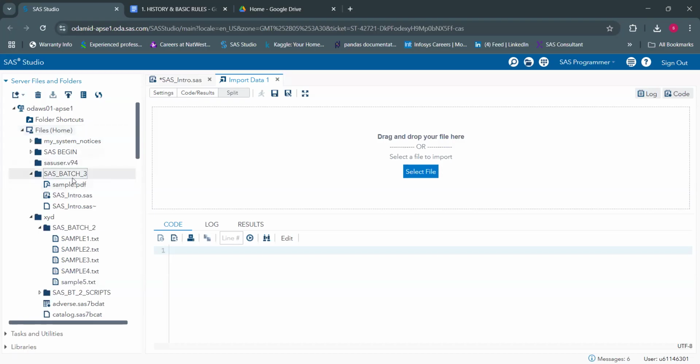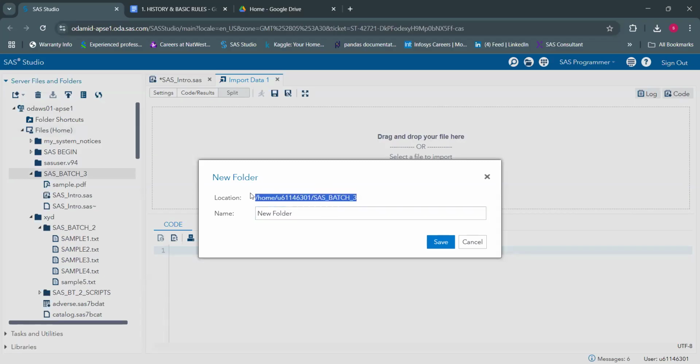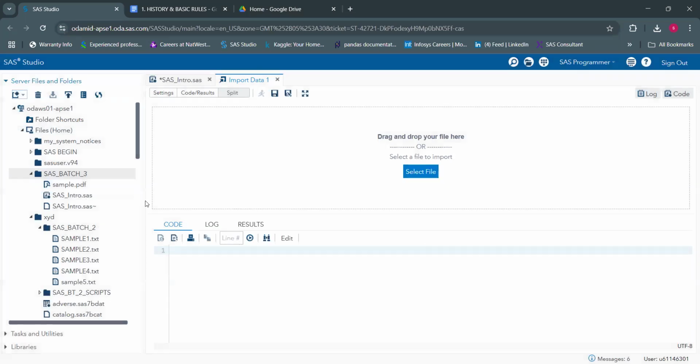Whichever folder you just highlighted, it'll give you the folder location of it. Location is SAS batch 3. So if you want to create a folder under batch 3, just create a folder, name it, and save it. That's it. You'll get the folder here.